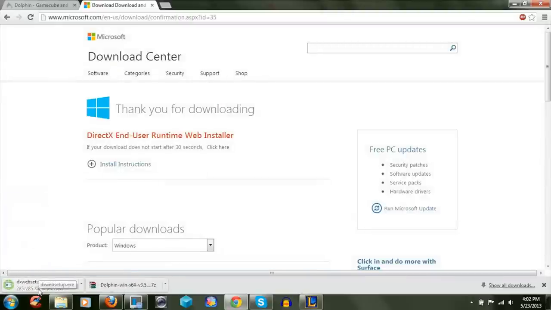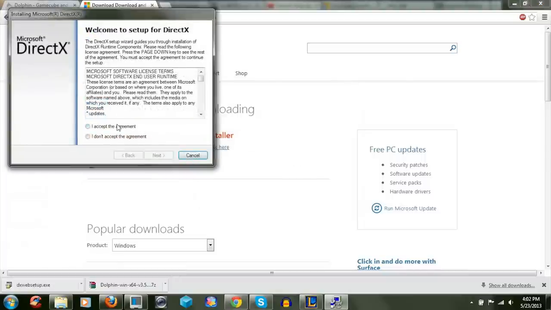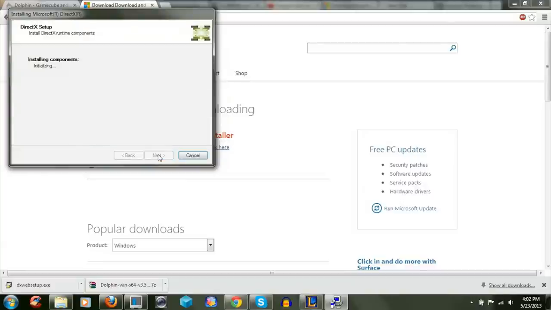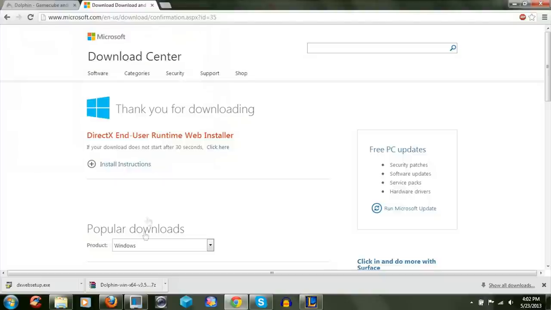And then once it's downloaded, you just want to double click it or just click it once and then run it. Now it'll bring you to the setup page. You want to accept the agreement. Then you can uncheck this box and then press next. And then after it's installed, you can just press next and finish up. Now it's finished and you've installed DirectX runtime.